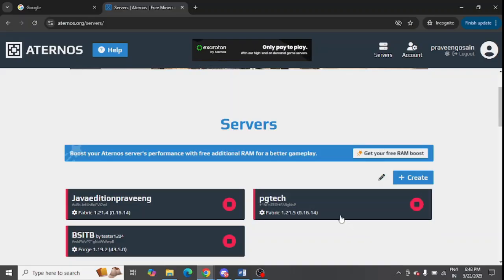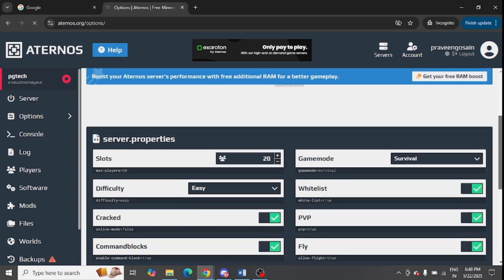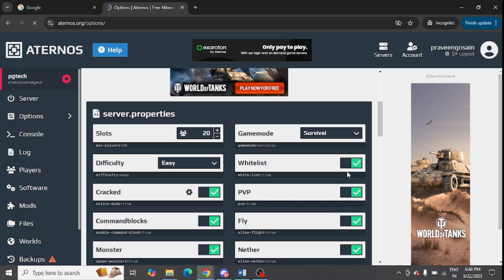So first of all, you need to go to your Aternos server. Just go to the server page, and after that, go to the options from the left-hand panel. Scroll down a bit and turn on this cracked option. If it is turned off, you need to turn this option on like this. And this is the whitelist option. If it is turned off, then turn it on. So turn on both the cracked and whitelist options from the options section of your server.